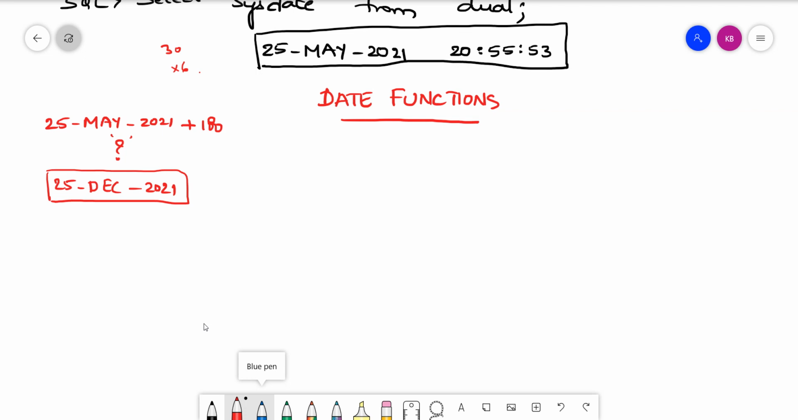So for that reason, we are provided with the date functions. Instead of performing mathematical manipulations on the date, we will make use of these date functions. So what are the different date functions that are available? The first one we have is MONTHS_BETWEEN. The next function we have is ADD_MONTHS. Then we have NEXT_DAY.